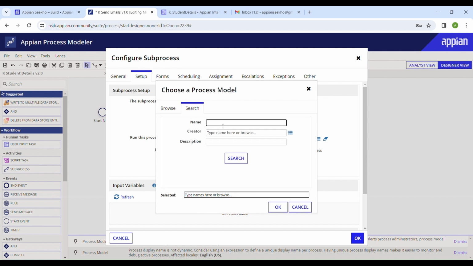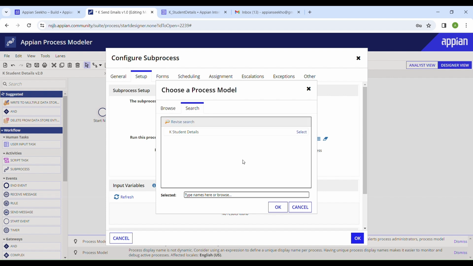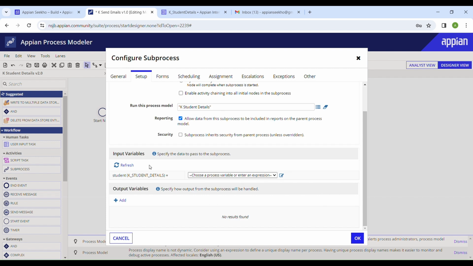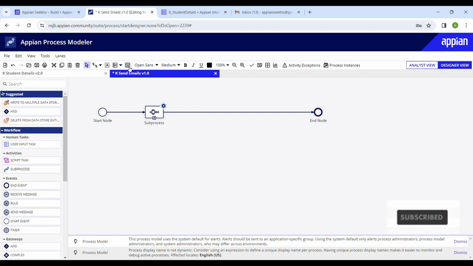It's case student details search. Here it is. Okay. Now I have input variables and output variables. I have to pass my input variables and then the output variables. Okay, but before that, let me just configure my process start form.